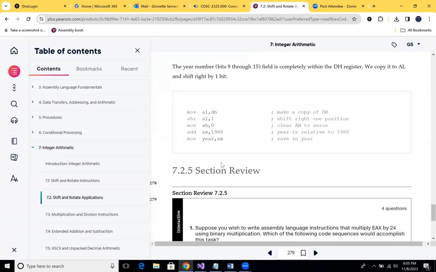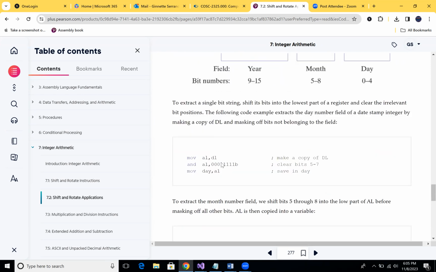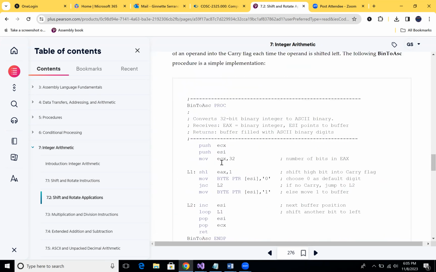Okay, so run each one of these and make sure that you're able to understand these. And then hopefully your carry flag is working properly on your system. If not, don't worry about it. Just make sure that you understand how the carry flag is set.